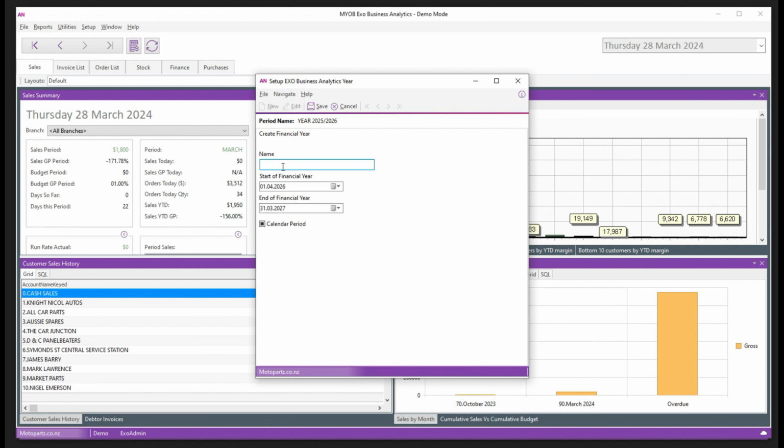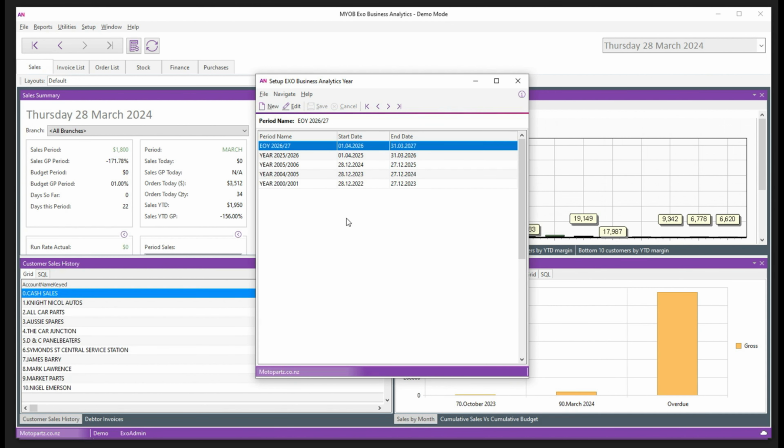So we'll call it end of year 2026 to 27. Save. Next, we need to go back to the Setup menu and select Setup Months.